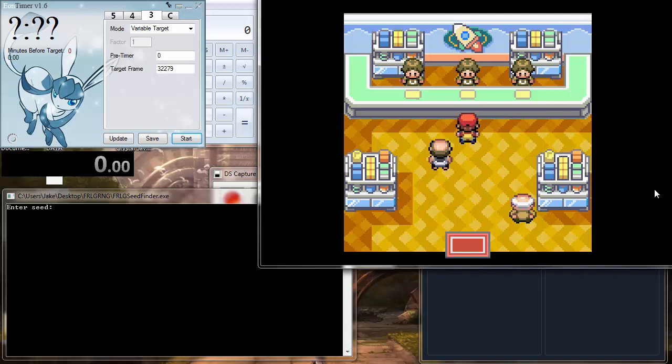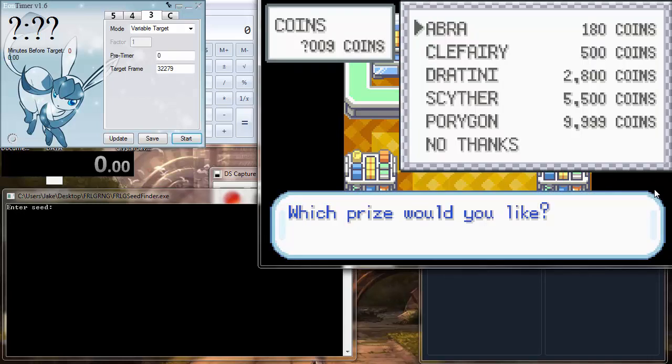The basic method is, the problem with FireRed and Leaf Green is that you can't know your initial seed, there's no way to figure it out, so the only way is to basically catch a Pokemon. It's not the only way, there's another method by Zari, where you guess your initial seed based on timing, which I really won't cover, but your best method is to buy a game corner Pokemon and then calculate its stats.